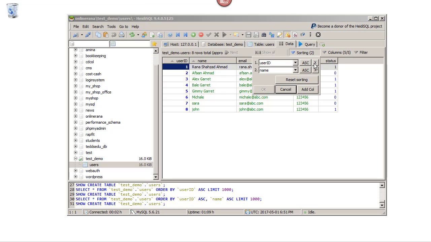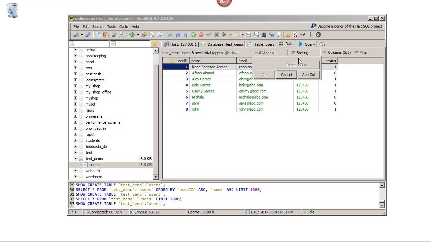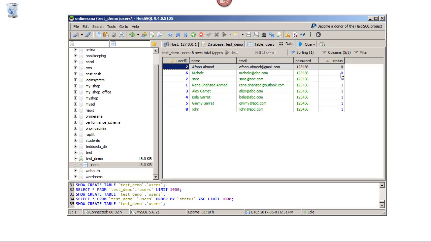Let's remove the fields and add a new column, and I will sort now by status. Add your status and press OK. Now the status field is sorted, you can see it is sorted from 0 to 1. The activity log is also shown: select all from test demo database with test demo dot user as table, order by status ascending, and limit is 1000.